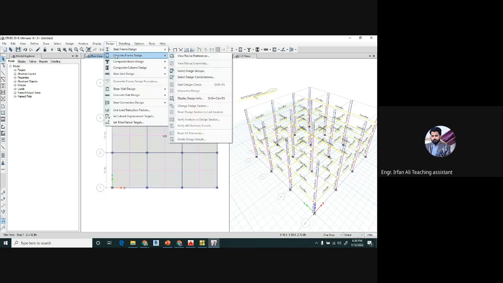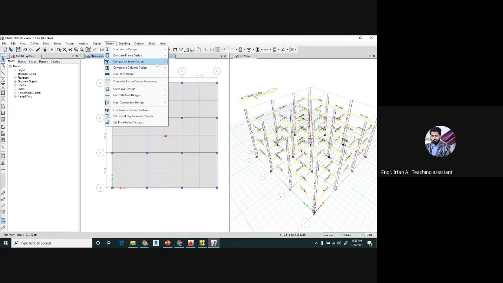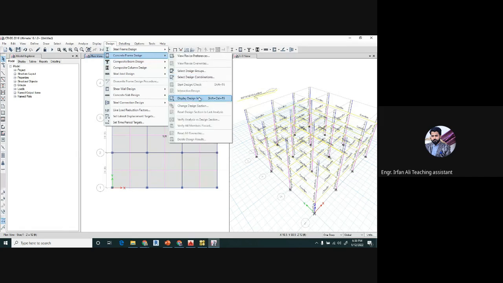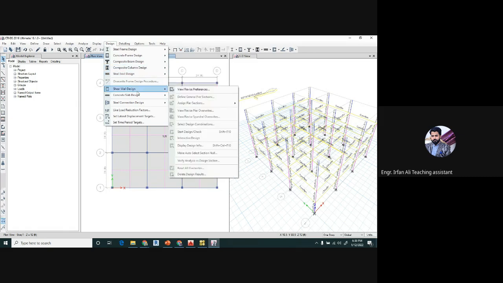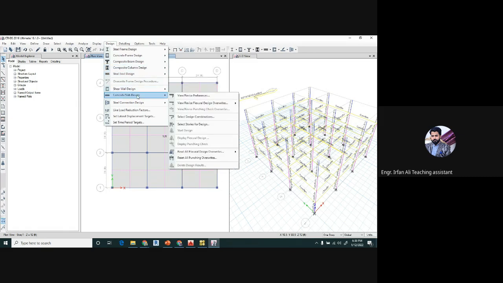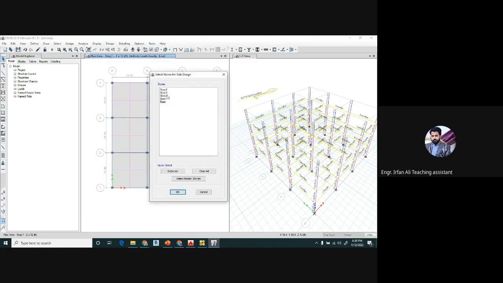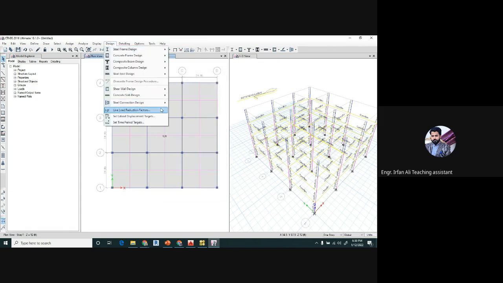If you are using concrete frame design, you can select your desired code from design preferences. You can select your load combinations, and after the analysis, you can display your options, what information you want to display on this screen. Same is for all. For example, if you are designing composite column design, shear wall, concrete slab design, and all of these, if you want to design a specific story, you can select your desired story only to design these slabs for you, right? So these are the different uses of the design tab.